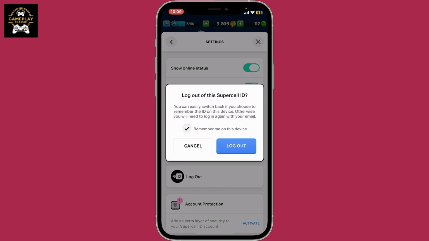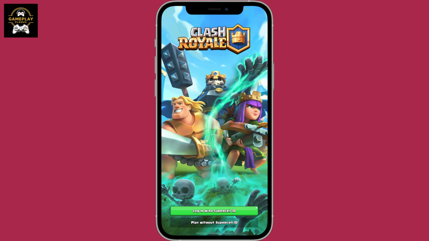Tap on log out and click on log out once again to log out of your Supercell ID, and this will log you out of your Clash Royale game. After logging out, the game will take you back to the login screen. So that's how you easily log out of Clash Royale.